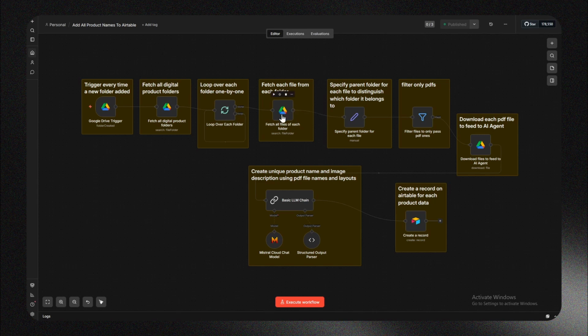Next, we have another Google Drive node which fetches each file from each folder after this loop. Next, I have used the edit fields node to specify the parent folder for each file to distinguish which folder it belongs to. And next comes the filter node. This one's role is filtering only PDF files among all the other files, because there are image files too.